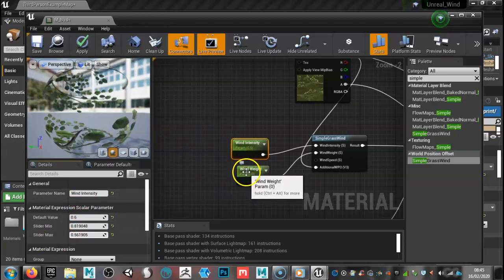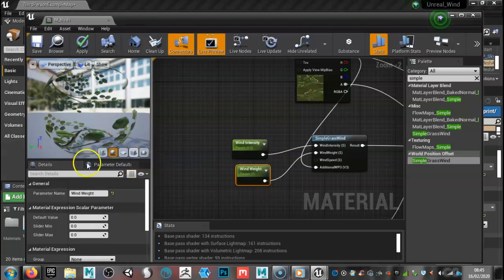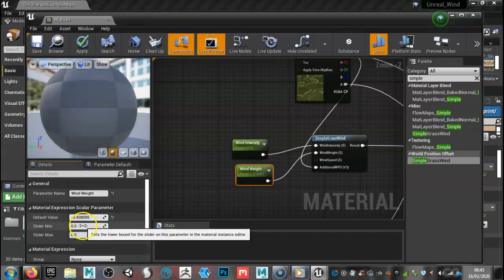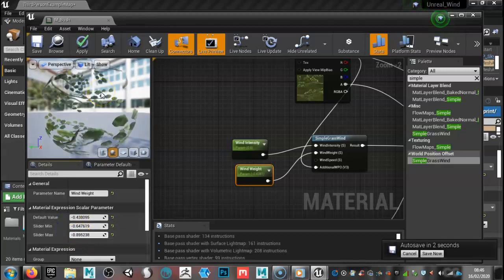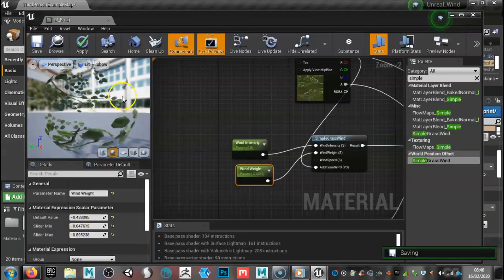And that's because we need to create a minus for these. So for the default value and the slider minimum and slider max, we then take those into a negative. And we should, by right, start to see some movement. Let's have a look. There we are, moving very nicely.